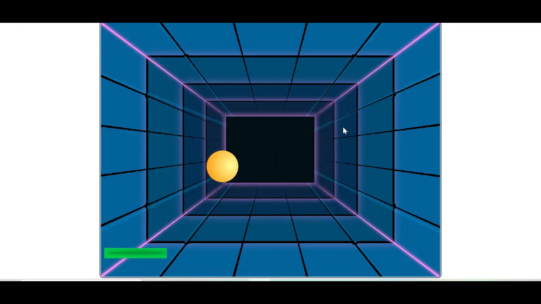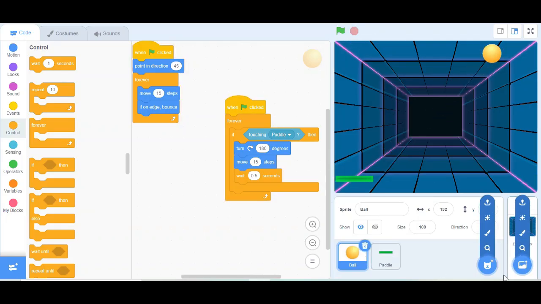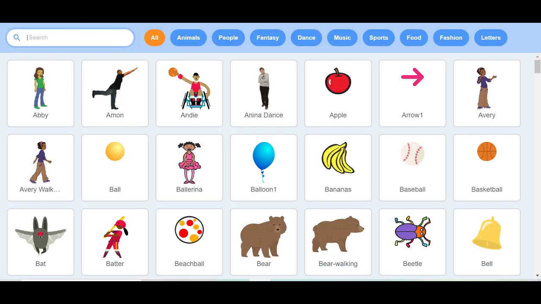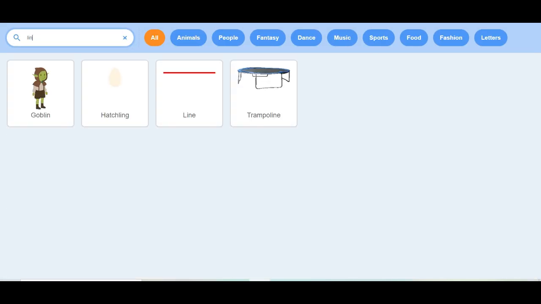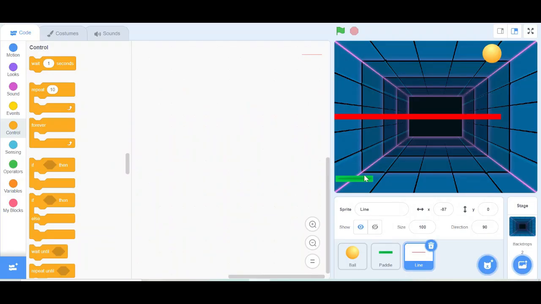Let's see how it works. It is perfect. Now just to add a little difficulty. Now add another sprite right here, line, and take the line and put it right here.